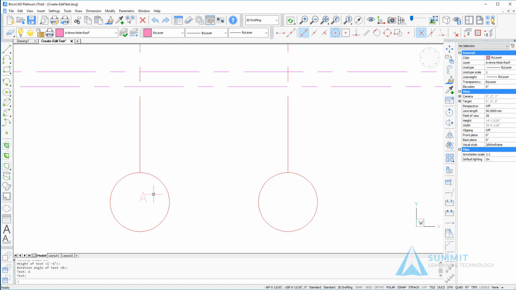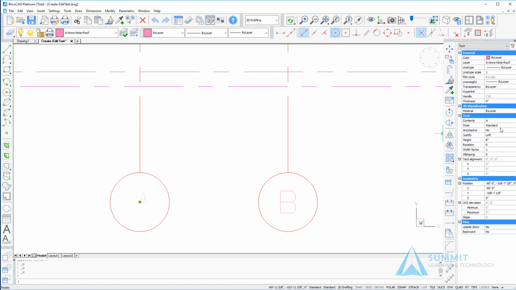Let's go ahead and repeat the command. This time we're going to choose middle. Again, select the center point of the text. For height, we're going to enter a value of 18. And for the text, a value of B. So now we're going to select the other text item, and we're going to change its justification to middle, as well as its text height to 18.